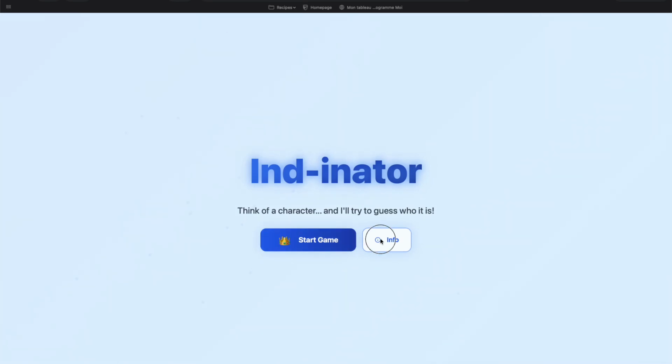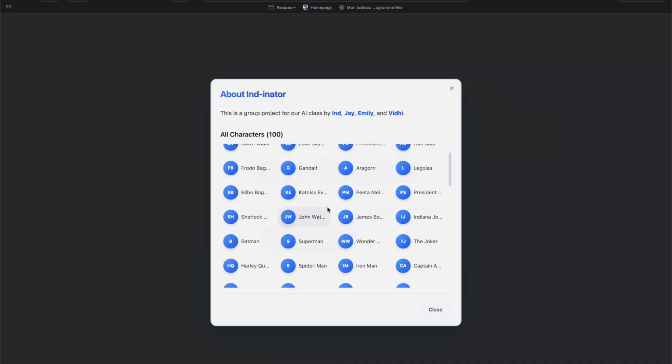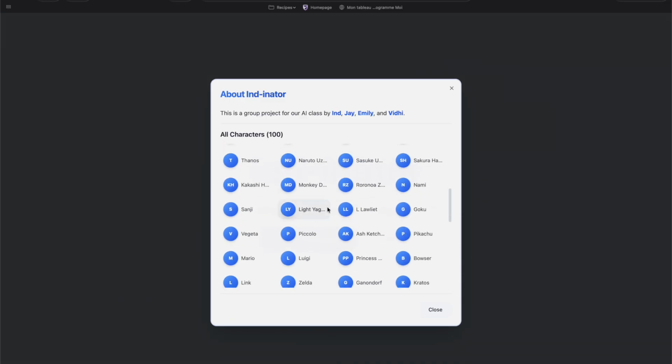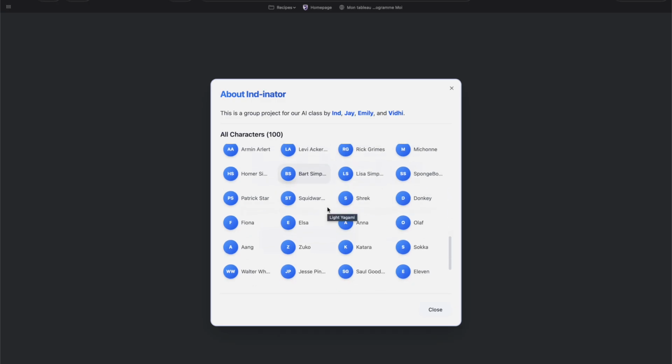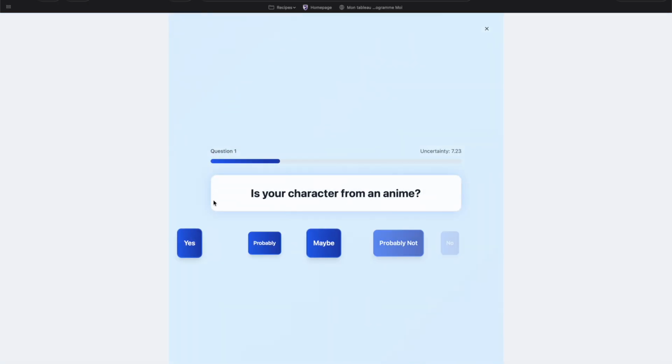Today we will be presenting the Indinator, an AI-driven guessing game inspired by Akinator, but redesigned from scratch with our own decision tree engine, modern UI, and fully modular architecture. The goal of the Indinator is to create a system that adapts to the user over time, asks smarter questions, and improves its ability to correctly guess the chosen character or object. Right now we'll be doing an example of Harry Potter.